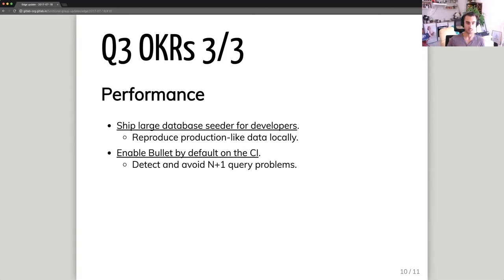And then the last point is enabling Bullet by default on the CI. So Bullet is a tool to detect and avoid N plus one query problems. The plan is to enable it on the CI to detect the issues and to avoid new issues. And that's it for the Edge Team Q3 OKRs.